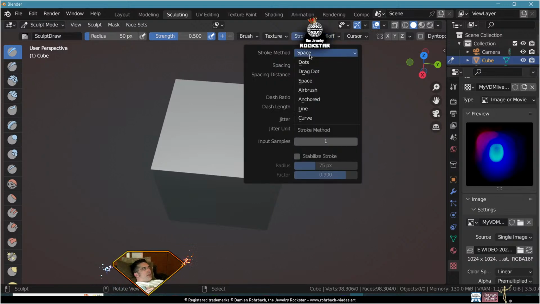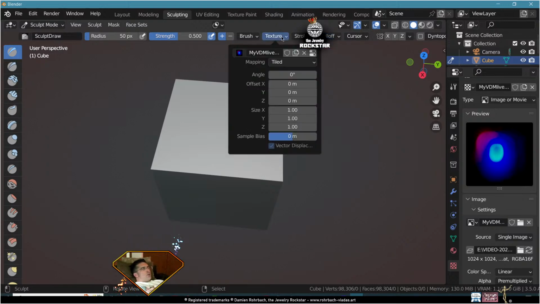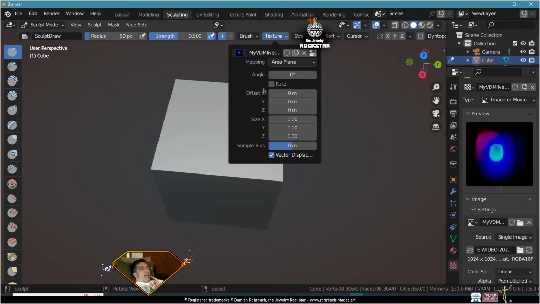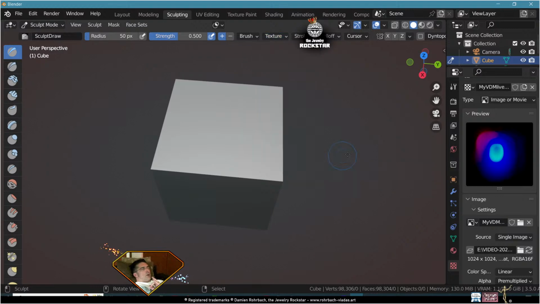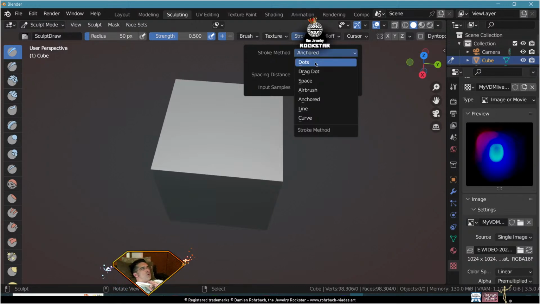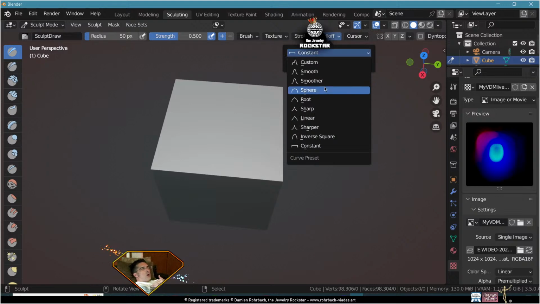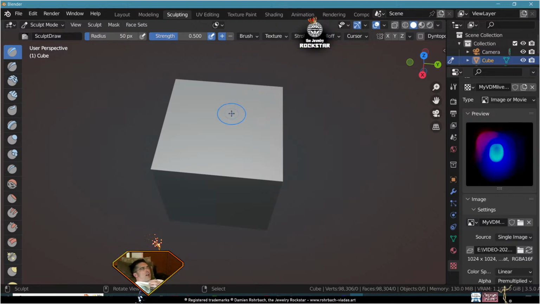But anyway, now let's make the stroke method anchored. Let's make the follow constant. This is not absolutely necessary. What's very important is that the mapping works only in area plane. That's explained in the documentation. So when you turn on the area plane, you can see that the vector displacement right here is turned on. The basic stroke method is anchored. It's not absolutely necessary. You can also use, for example, the dot stroke method, which works very well. It's amazing. And the follow constant also works with smooth or smoother. It just depends on what we want.